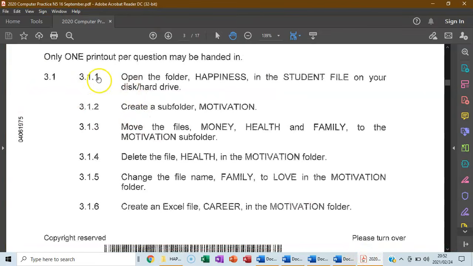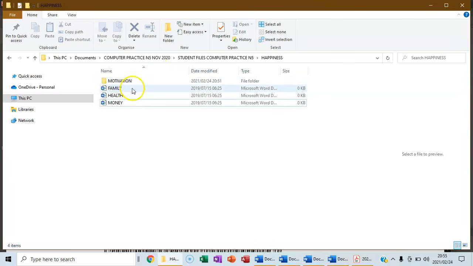So we've done 3.1.1 and 3.1.2. Now we're doing 3.1.3. Move the files money, health, family to the motivation folder. Alright, that's actually very simple indeed. So what I'm going to do is I want to move, remember I'm clicking on the Home folder, these files into the motivation folder, and I want to use the move to button, but I can't use it because I first need to select my files.